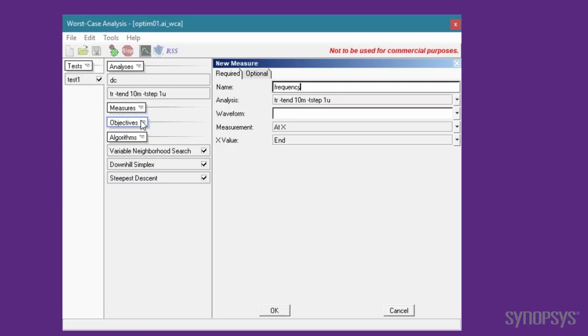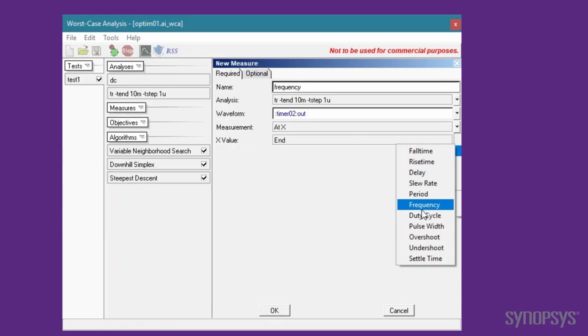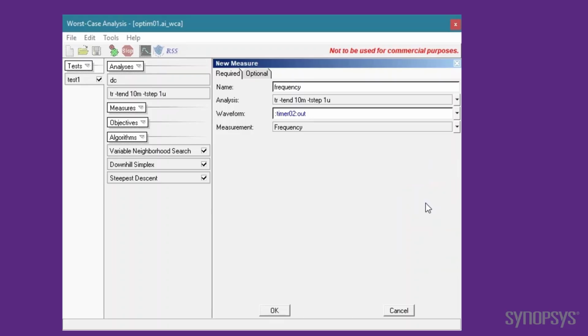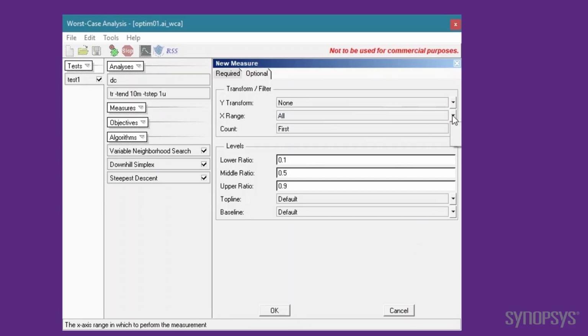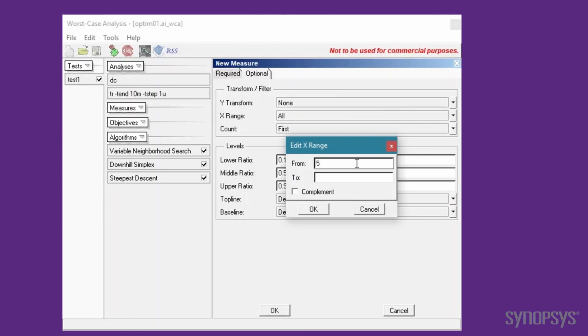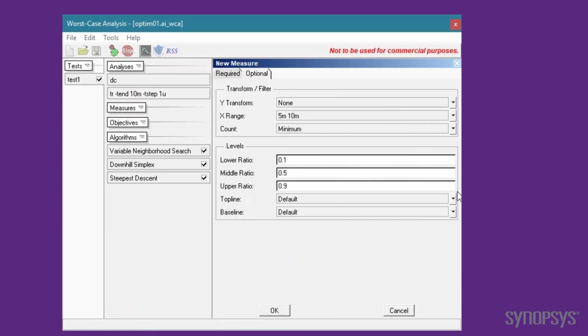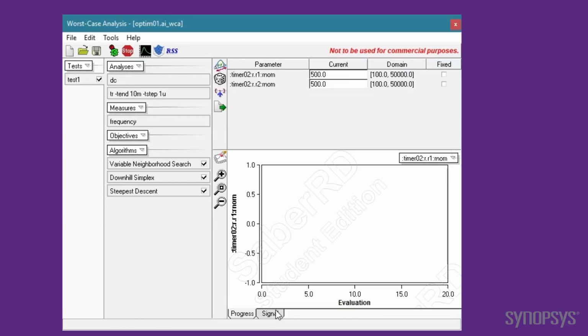It will be applied to the time domain analysis, and the signal named out will be measured. The type is a time domain frequency measurement. Because the output signal needs to settle before making a measurement, the optional tab is selected, and the X range is changed to measure between 5 milliseconds and 10 milliseconds. The minimum frequency measurement in this range will be recorded.